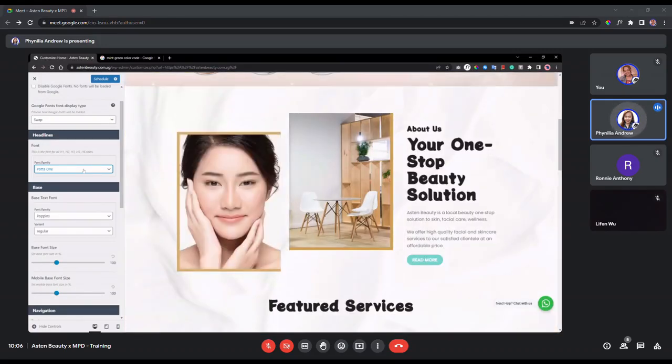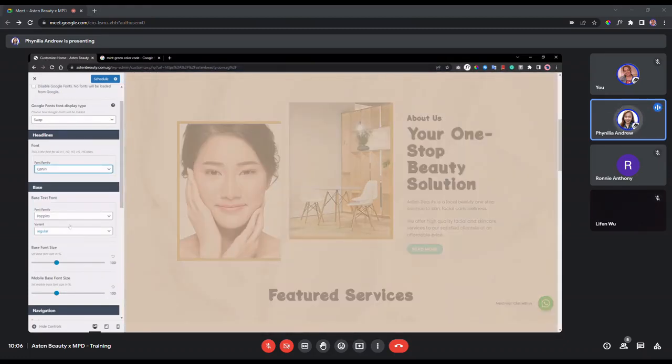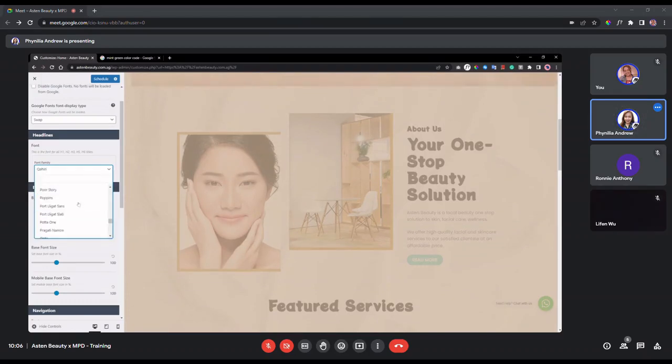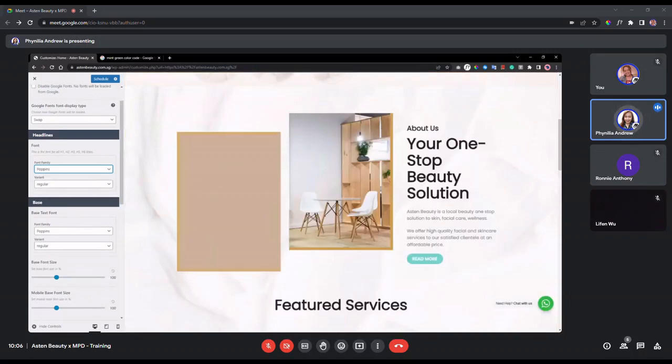And you can see here, once you click, it will be reflected right away on the preview portion. And then maybe you can play with other fonts as well. Let's see, okay, this one. See, it will be reflected right away.